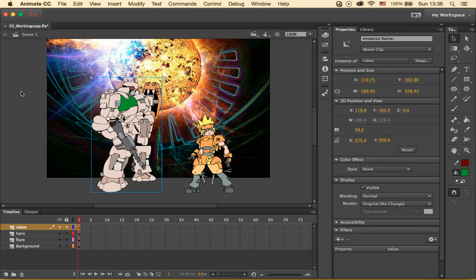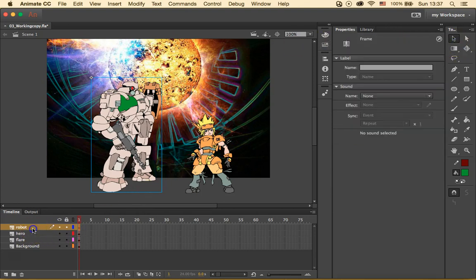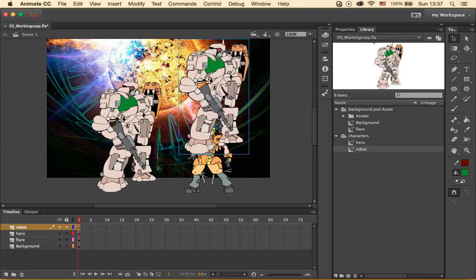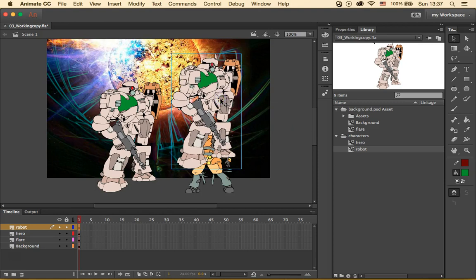The next one is changing the size and the position of instances. We need to select the robot layer in the timeline, so we use the Selection tool, choose Robot layer, and drag another robot symbol from the library onto the stage. So we go to Library and choose the robot and drag it to the stage like this. And then choose the Free Transform tool. This is Free Transform tool.